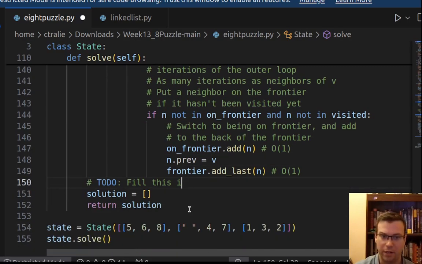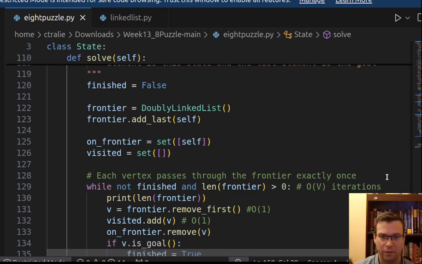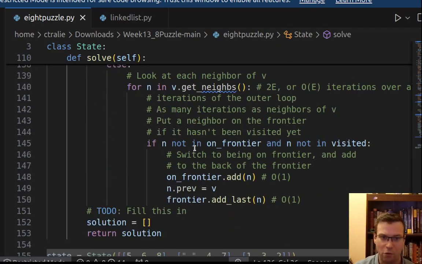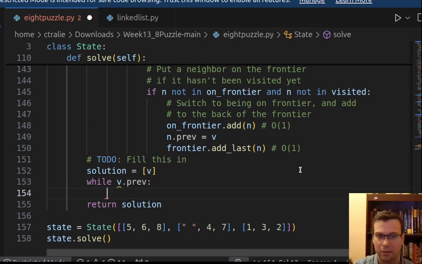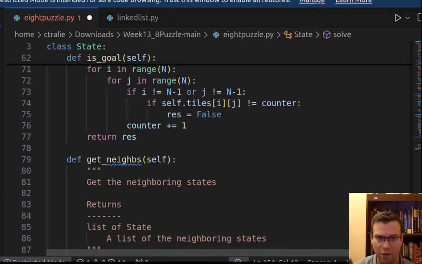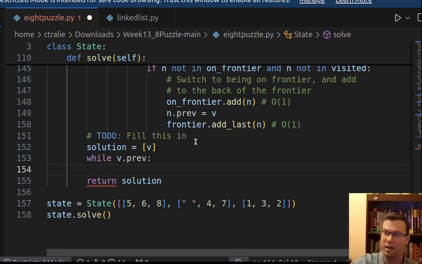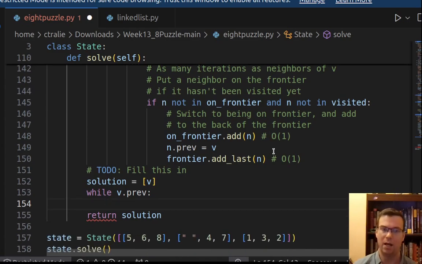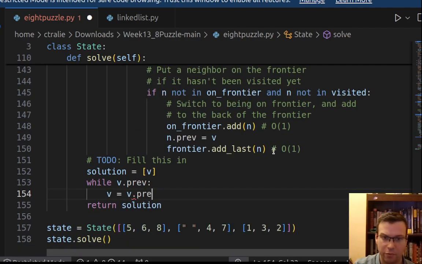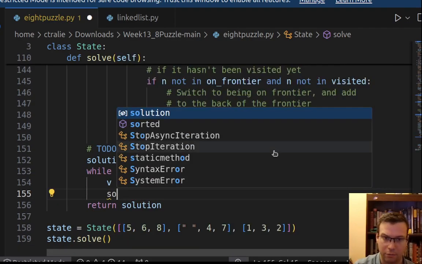So what I can do now is say, all right, let me start with that goal vertex. And so now I'll say, okay, while v.prev, so I guess prev should start out being none. Okay, so while the previous is not none, I haven't traced back to the beginning yet. And so I'll just keep chasing back these arrows. It's exactly like we've done for other dynamic programming problems. We're just going to chase back these arrows until we get back to where we started. So I'll say, okay, v is equal to v.prev, and I'll go ahead and add that to the solution.